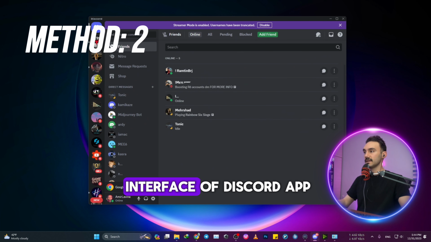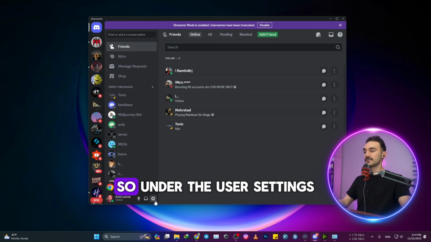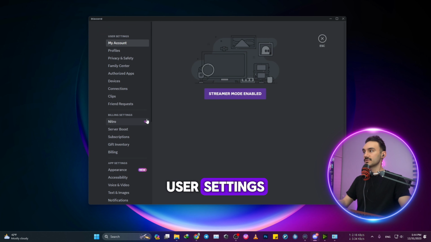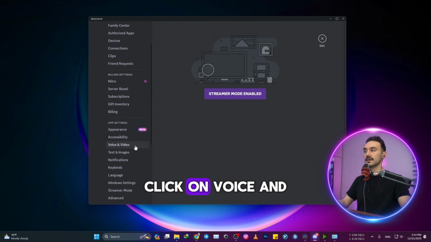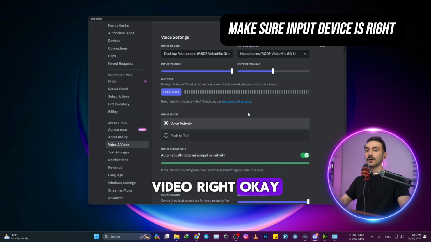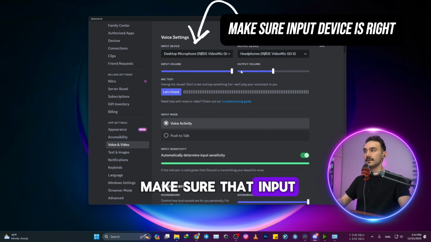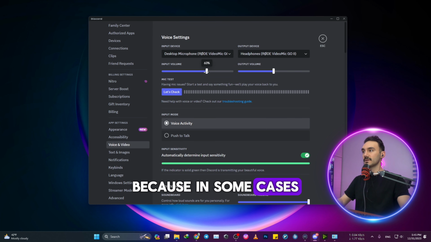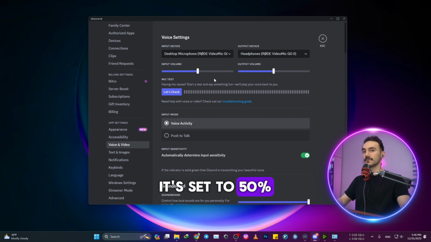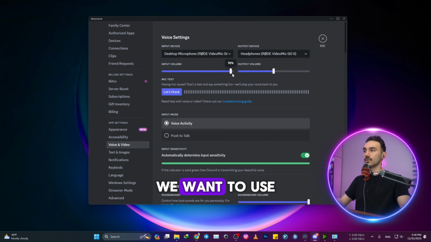So this is the interface of the Discord app. Under the user settings, you just want to click user settings, and then scroll down a little bit to click on voice and video, right? You just want to make sure that input volume is set to 100%, because in some cases it's set to 50% and we do not want that. We want to use the whole potential of our microphone.